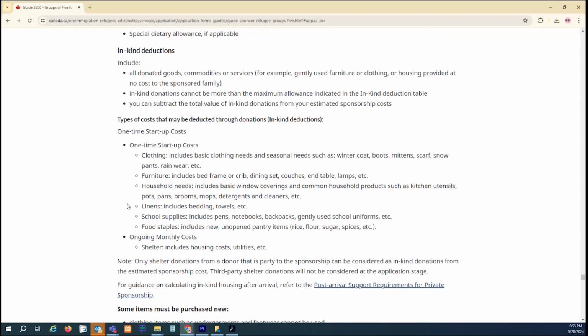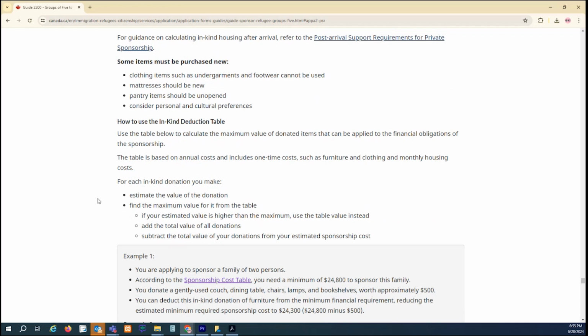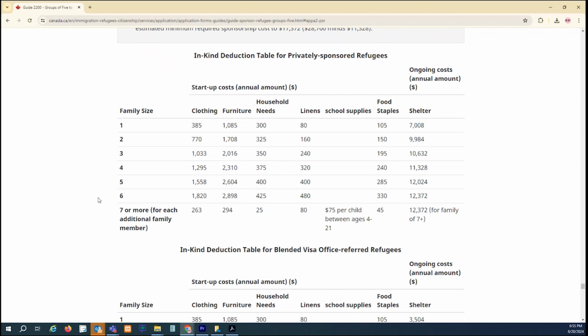The refugees, when they arrive, they will receive funds from you to live on a monthly basis. And they will receive a startup cost because they need to have the freedom to make their own choices on what they would like to purchase for themselves for their home. There are also some rules about things that have to be purchased new and things that cannot be used. And here's the table that shows you the minimum breakdown of costs for these items.